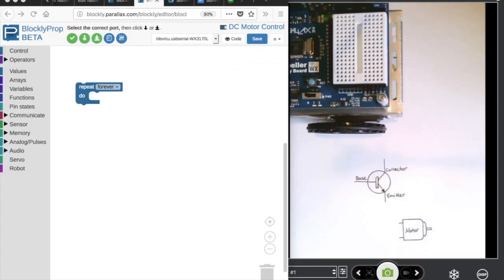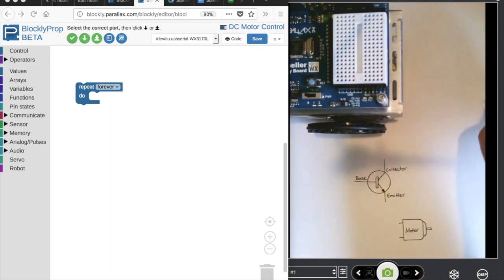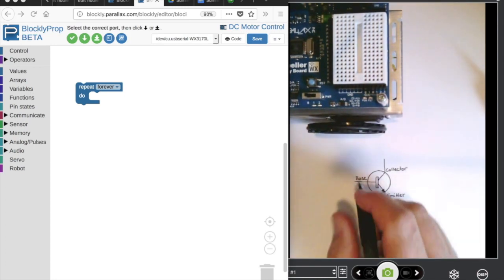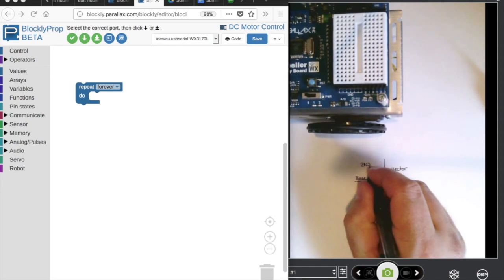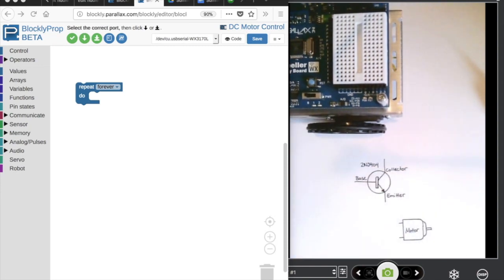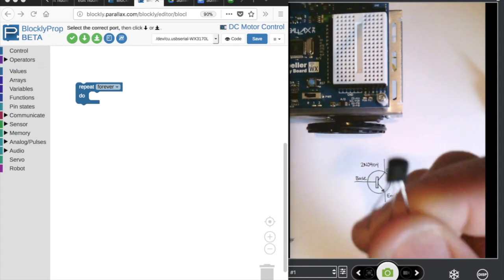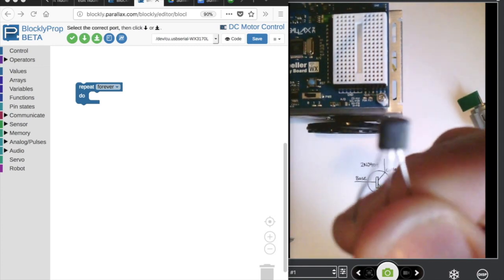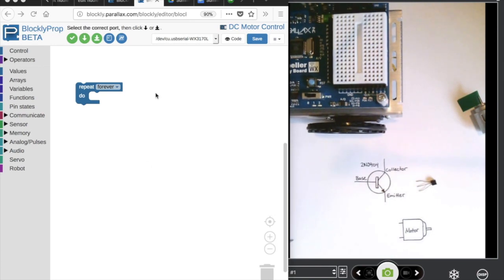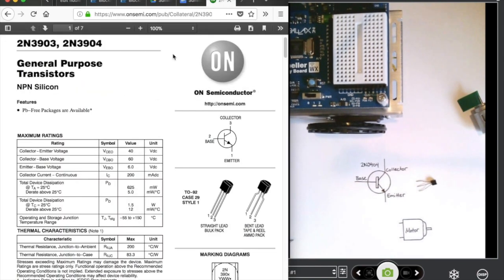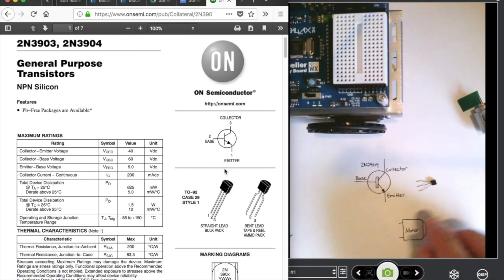In this tiny tutorial, I'm going to show you how to control one of these DC motors using a transistor. The transistor I'm going to use is called the 2N3904, and I get that right from the writing on the front of the transistor. If you search for 2N3904 datasheet, you would get something like this. This one's from ON Semiconductor, but a few other manufacturers make it as well.